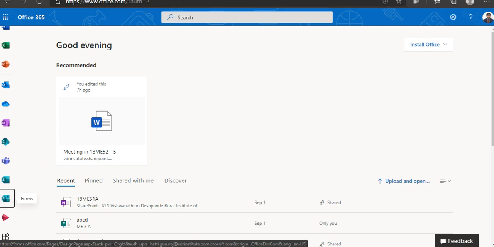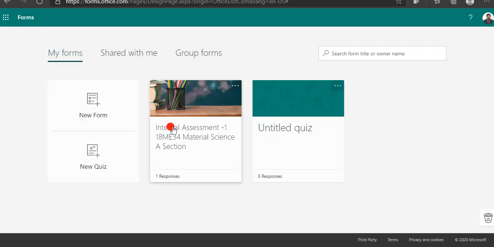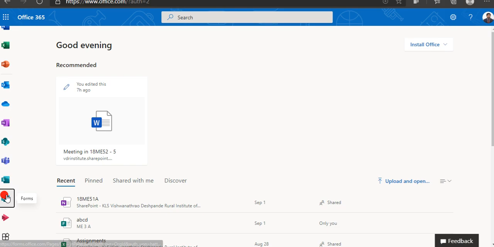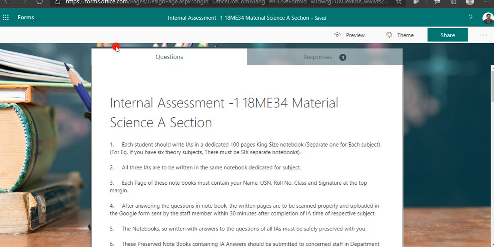When you select Forms, you can see this interface, where I have already set up all the required things. When you click the Forms option from the Microsoft home, you can see this interface. So here you need to select New Form. When you select New Form, you are going to see this interface.